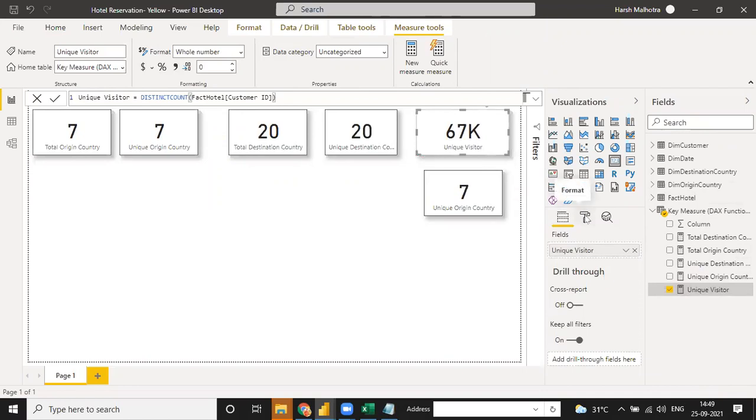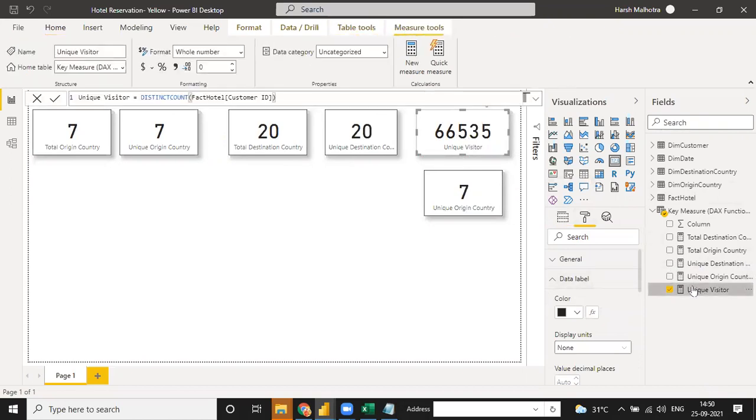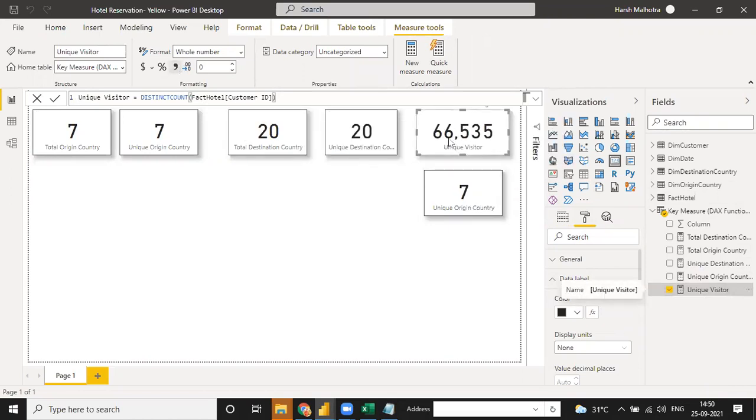Absolute means a real value. So just click on data label and display unit. You can choose none, and the correct value is 66,535. And click on this, comma delimiter, meaning the formatting of the function. Click on the function and comma delimiter, as in Excel also a comma delimiter is used. So right now the unique visitor count we have is 66,535.